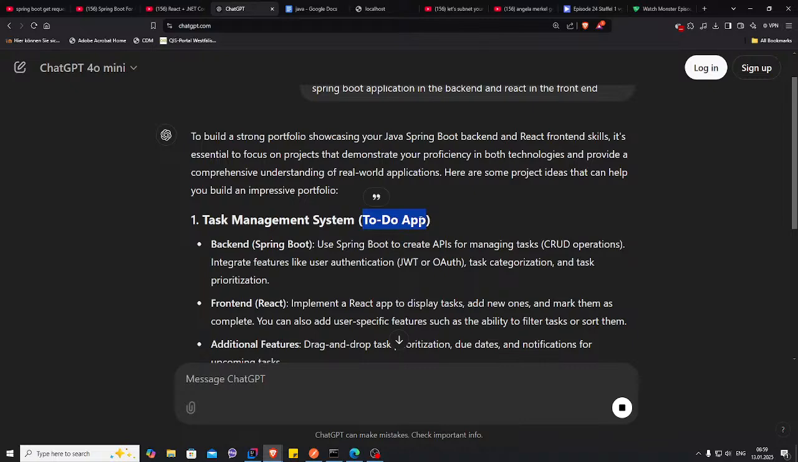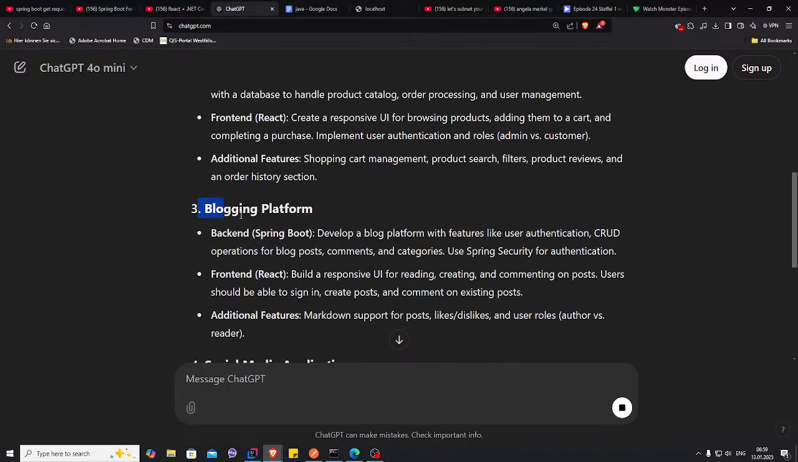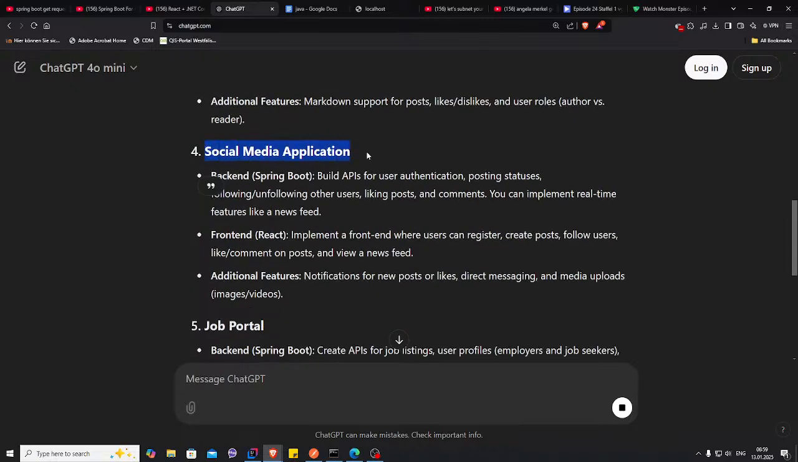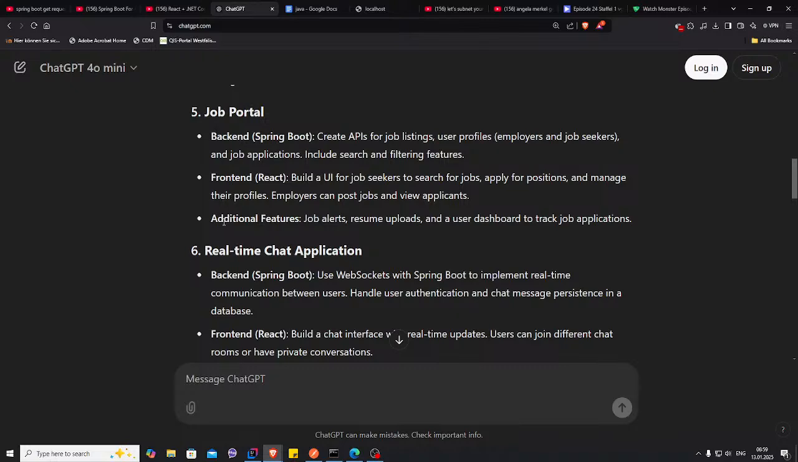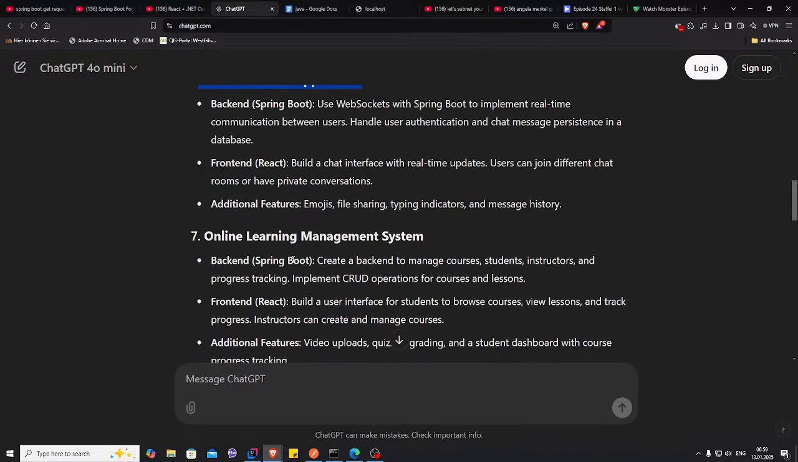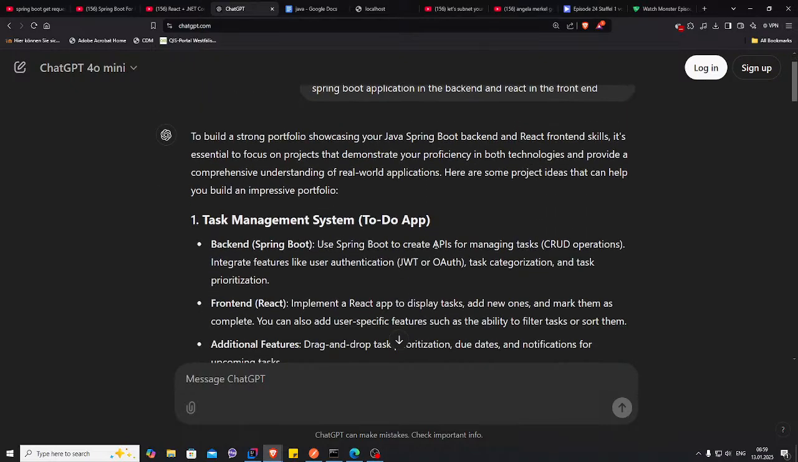So people say to do an e-commerce app, a logging app, a social media application, a real-time chat application, an online learning management system. I think they are ranked from the easiest to the hardest. APIs for managing CRUD applications.